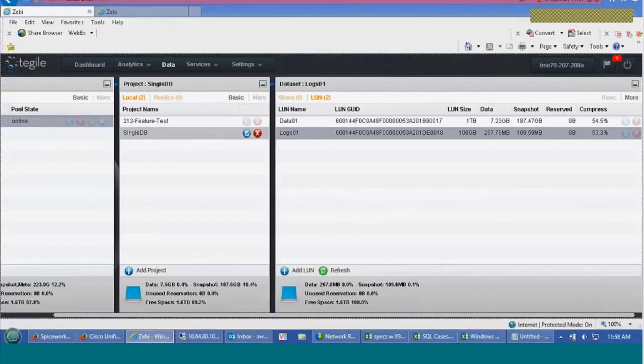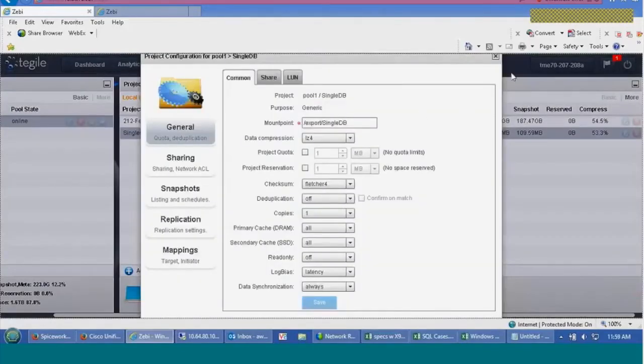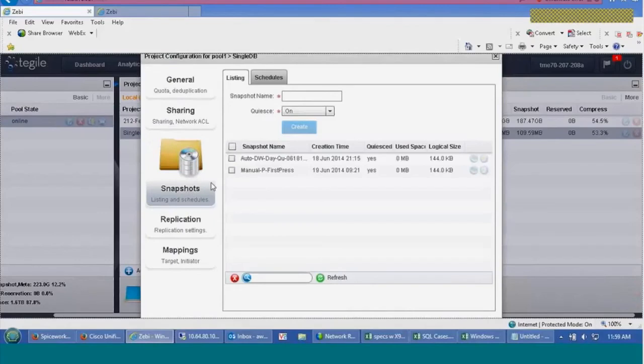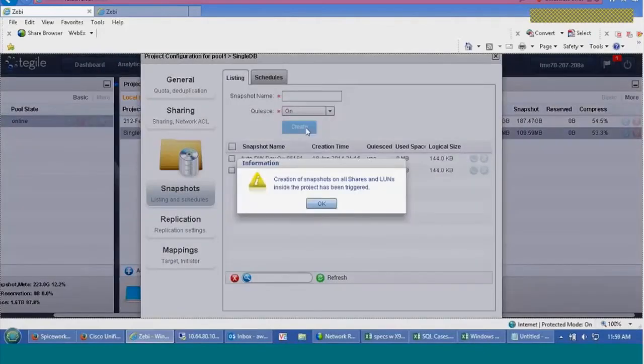So now, actually, before I do anything crazy on the database, let's take a snapshot. So let's go inside the project, go inside Snapshot, and let's take a baseline. So I'm just going to call this baseline. I'm going to turn quiescing on. That's what's going to talk with our TDPS agent on the Windows host, which in turn will talk to the VSS agent running on Microsoft on Windows. So let's just go ahead and create the snap.